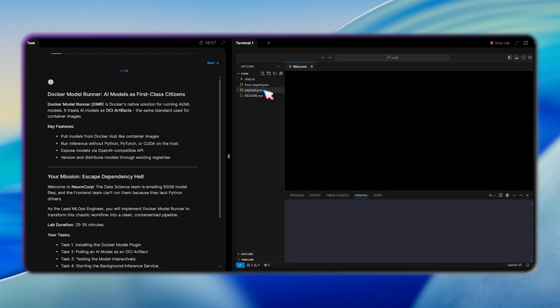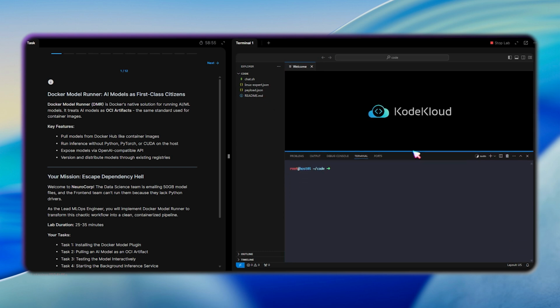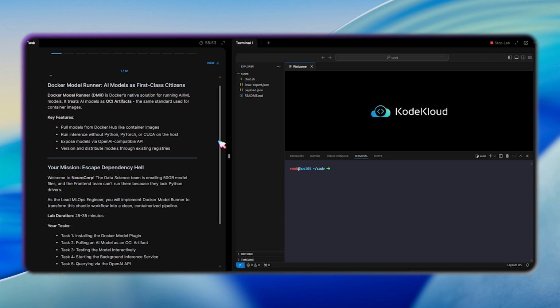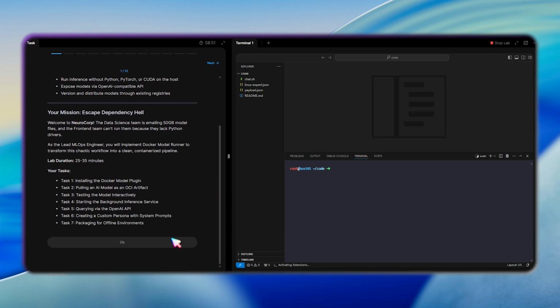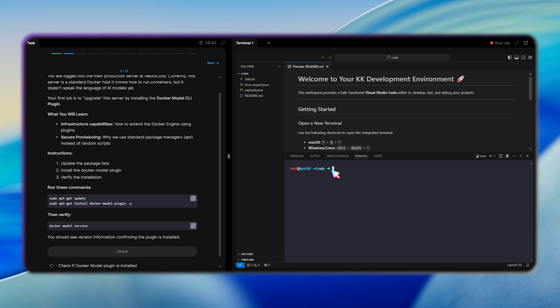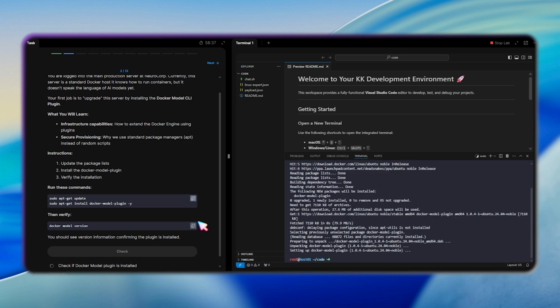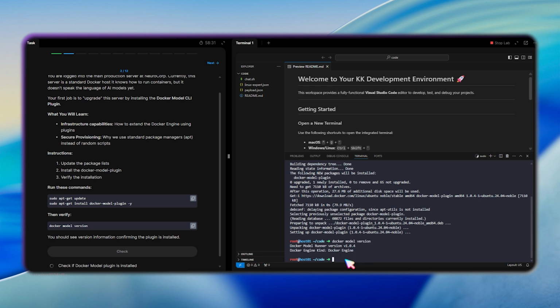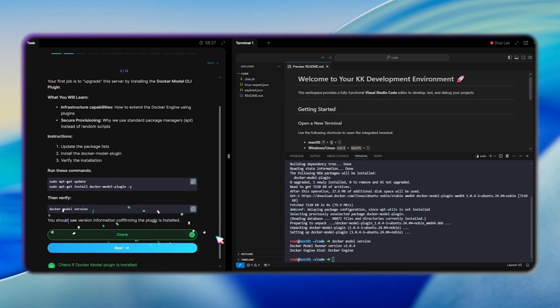The first step is installing the Docker Model plugin. In this task, we are asked to extend the Docker engine with Docker capabilities. Run sudo apt-get update, followed by sudo apt-get install docker-model-plugin -y. After installation, run docker model version to verify. The output shows the plugin version, confirming Docker can now manage AI models just like containers. This is the foundation for everything else in the lab.